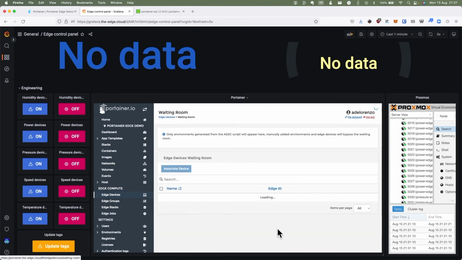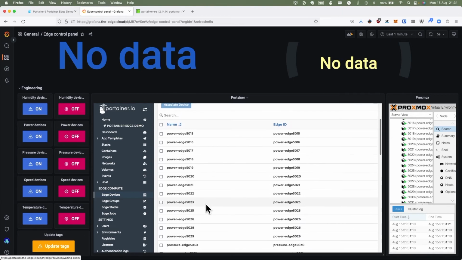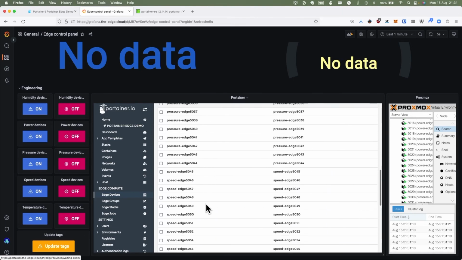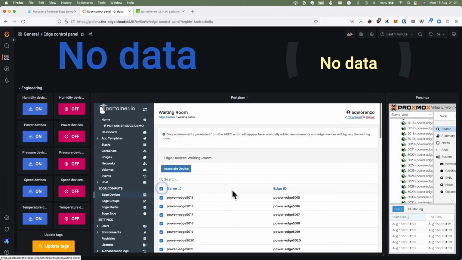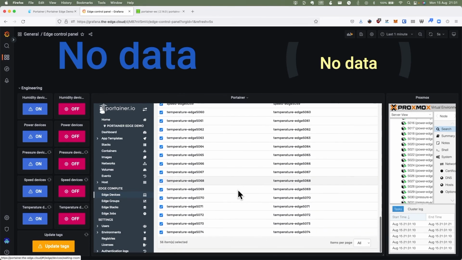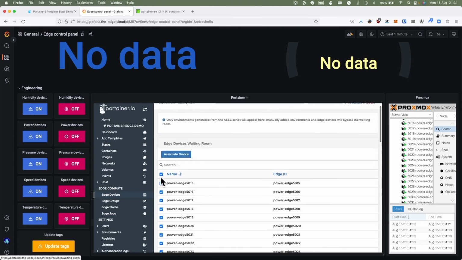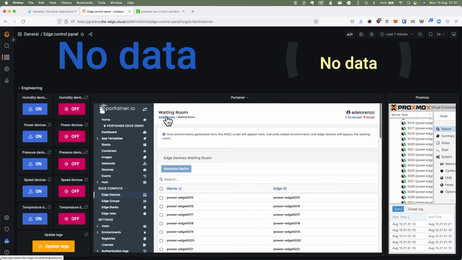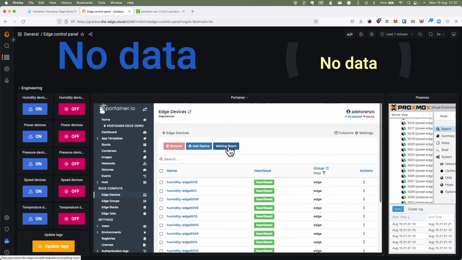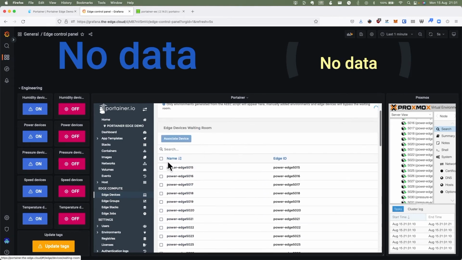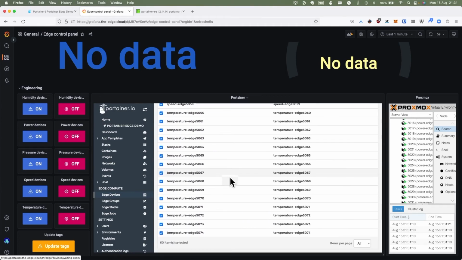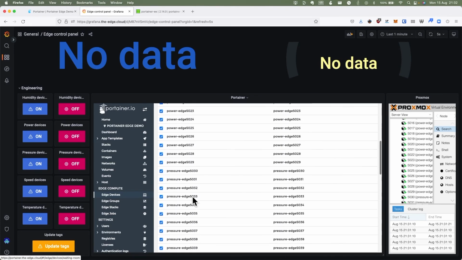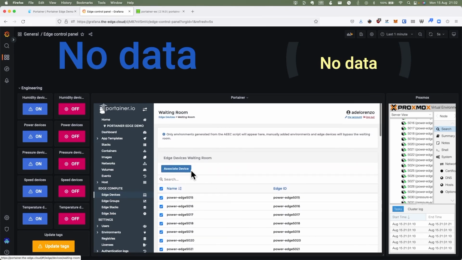I'm going to go to the waiting room. As we see here, we should have roughly 60 devices. Let's see. 56. There's 4 more to, let's say, wake up. Let me refresh this accordingly. 60. Okay. All of the other 60 devices are up and running and they're talking to my Portainer server. I'm going to associate them.